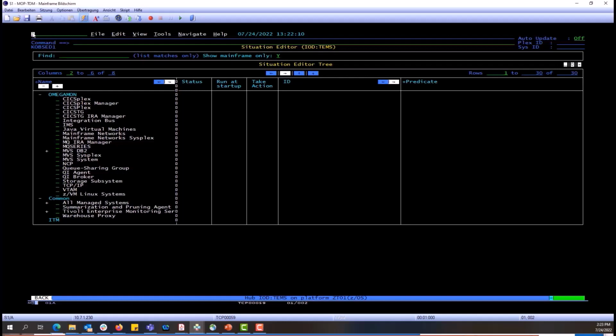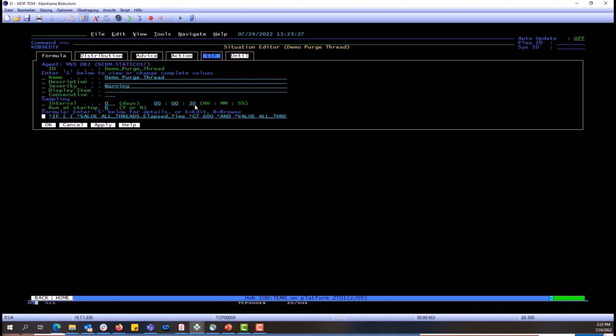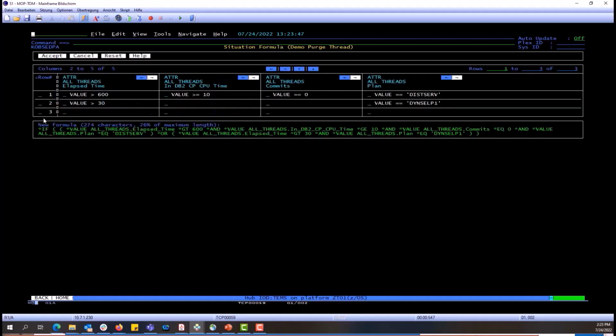We are starting again within the situation editor, going down to the MVS Db2 plus sign and opening the list of situations. There already exists a situation named demo purge thread. We will open the situation with an edit. It will check every 30 seconds, run at startup is set to no. With S in front of the formula we can check the conditions. Here we can see the formula definition with an OR condition.